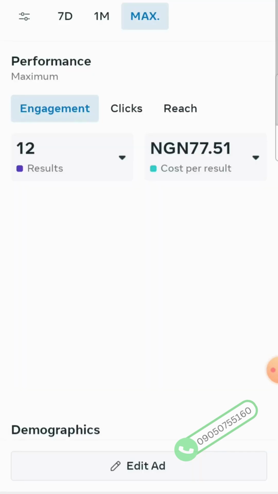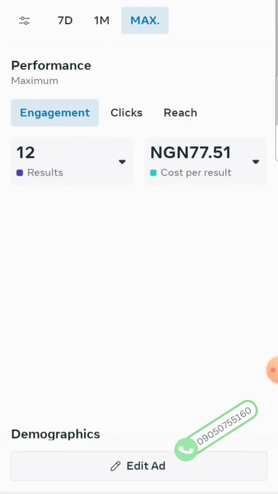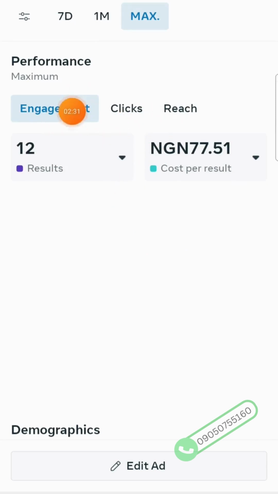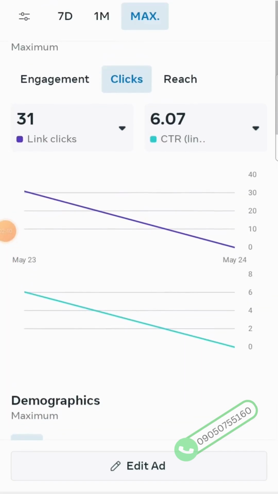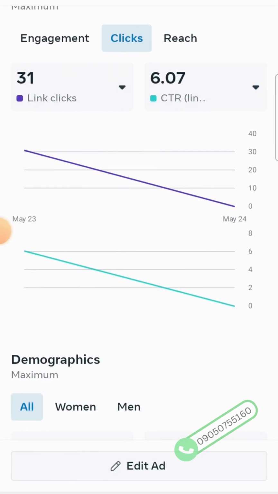We can see the exact people that actually clicked on this ad. So if you see here, you will see the engagement. 12 persons have engaged with the ad. How many people clicked on the link? Let's see. 31 persons clicked on the link. Then 12 people messaged us and all that.